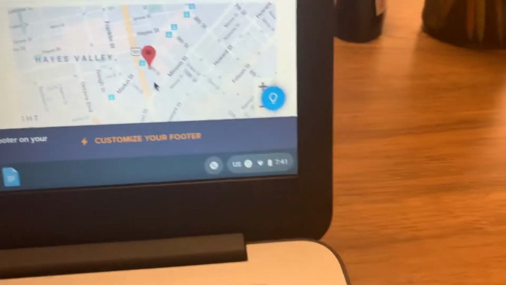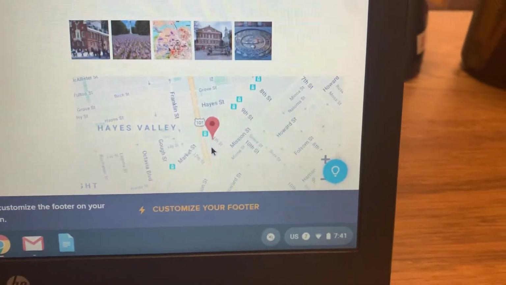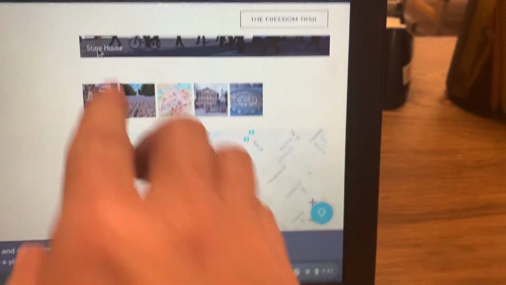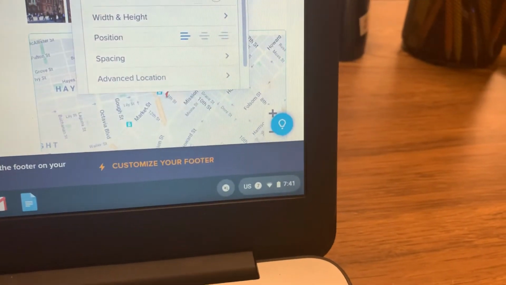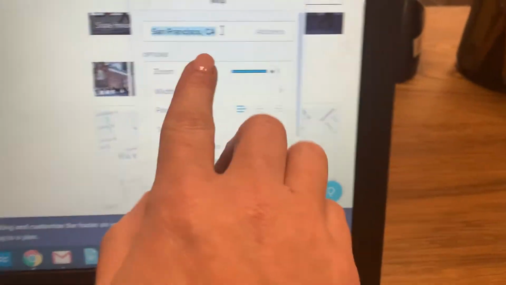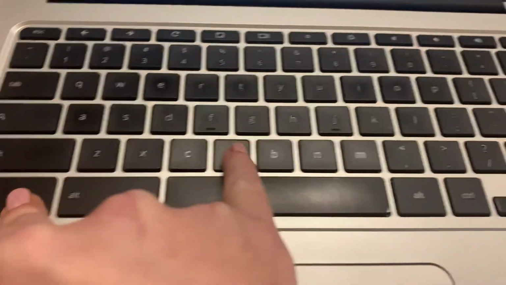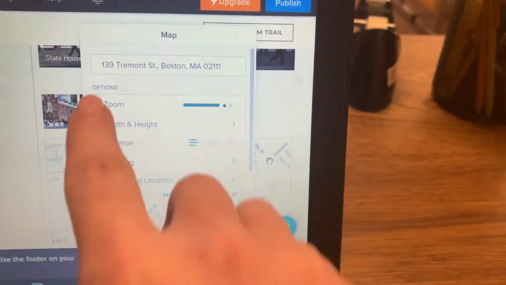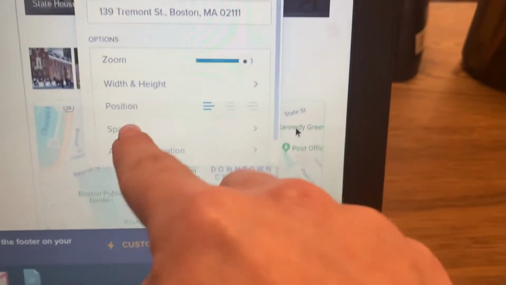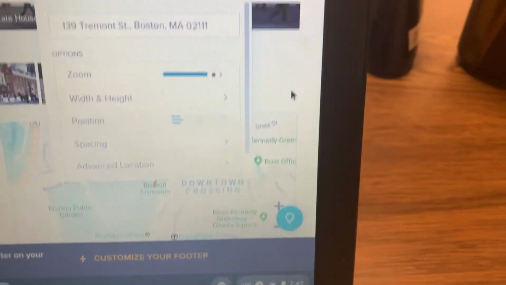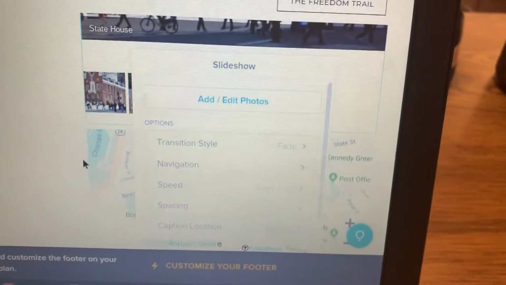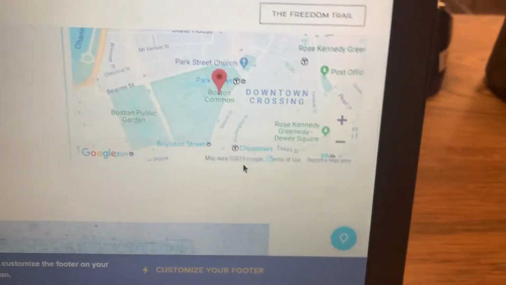I'm going to scroll down to my map and click on it. It's going to say San Francisco, California. I'm going to click and drag to select that so that it no longer says San Francisco. And then I'm going to hit Control V to paste the address. If I click anywhere on my map, it'll update and show the address. And if I click outside the map, it'll hide that. So now we actually have the address.